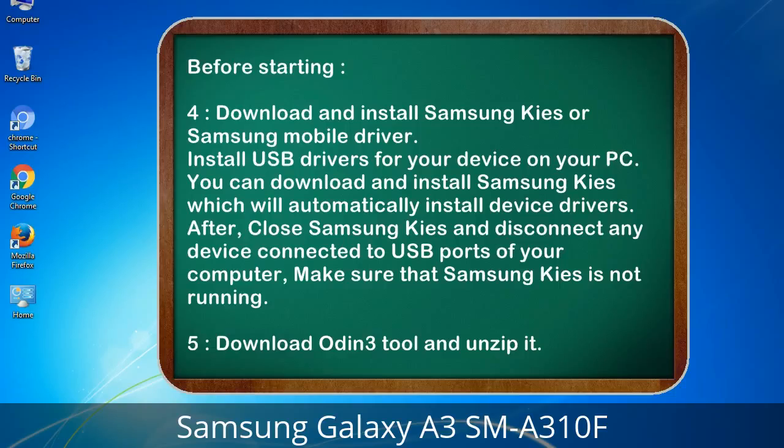Install USB drivers for your device on your PC. You can download and install Samsung Kies, which will automatically install device drivers. After that, close Samsung Kies and disconnect any device connected to the USB ports of your computer. Make sure that Samsung Kies is not running. 5. Download the Odin 3 tool and unzip it.